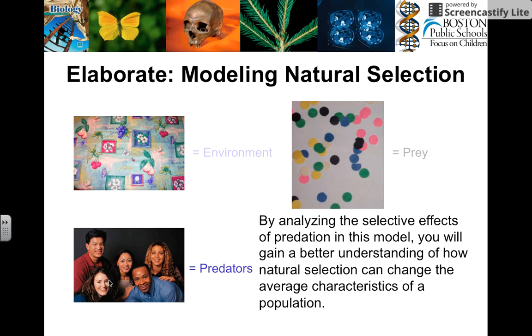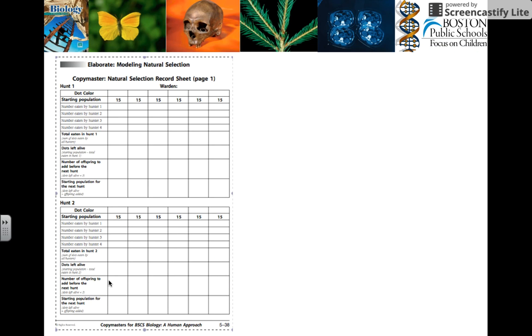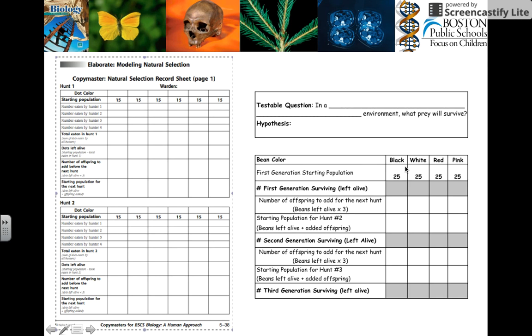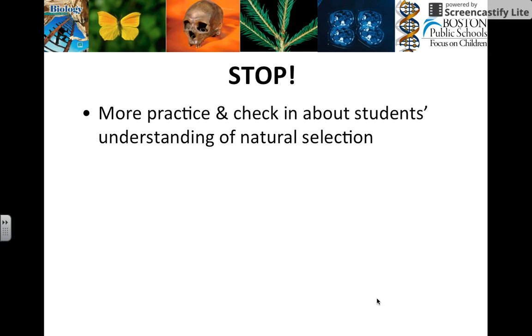I want to just show you one thing about the copy master. It's pretty complicated. This is the one that's included with the text and has you use 6 different colors. We would suggest you just use 25 beans of 4 different colors, and that you use a simplified data table such as the one that I've shown on the right, rather than having a separate table for each hunt. After this activity, this is when students are expected to get natural selection, so just a tip to check in, give them more practice, make sure they're really able to write that.